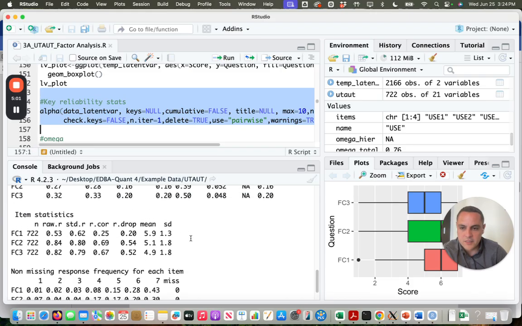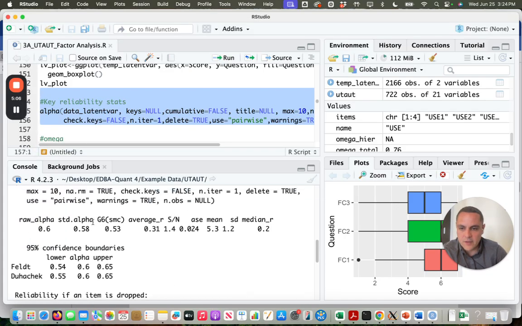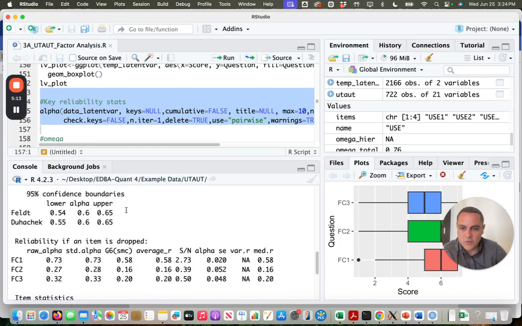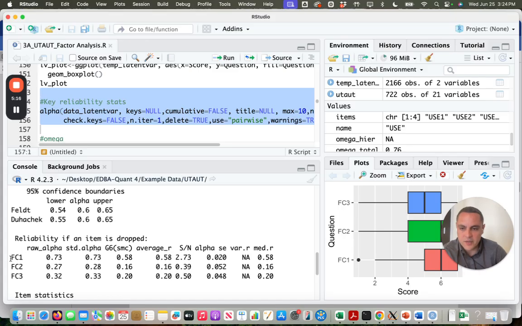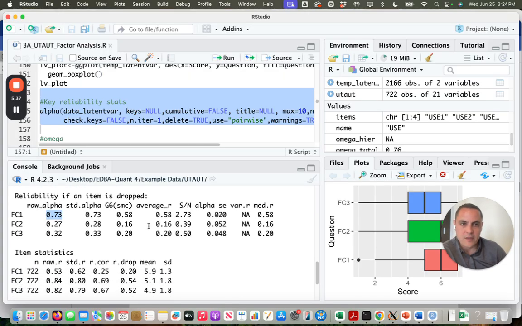You can see with the alpha the value of 0.6. You also see how the alpha would change if you dropped a certain item. FC1 does seem to be a little bit problematic, and dropping it would get us above that threshold, so we may decide, or you may justify, dropping that.